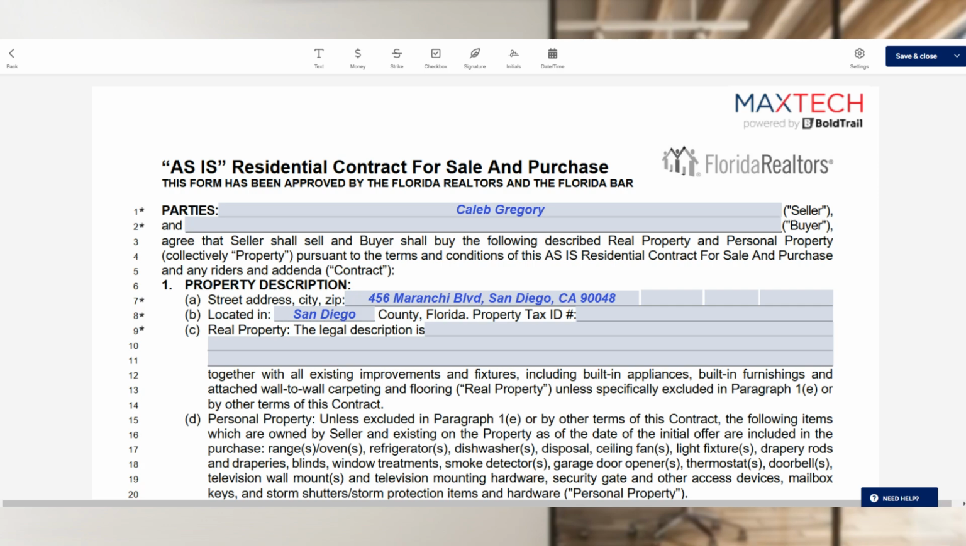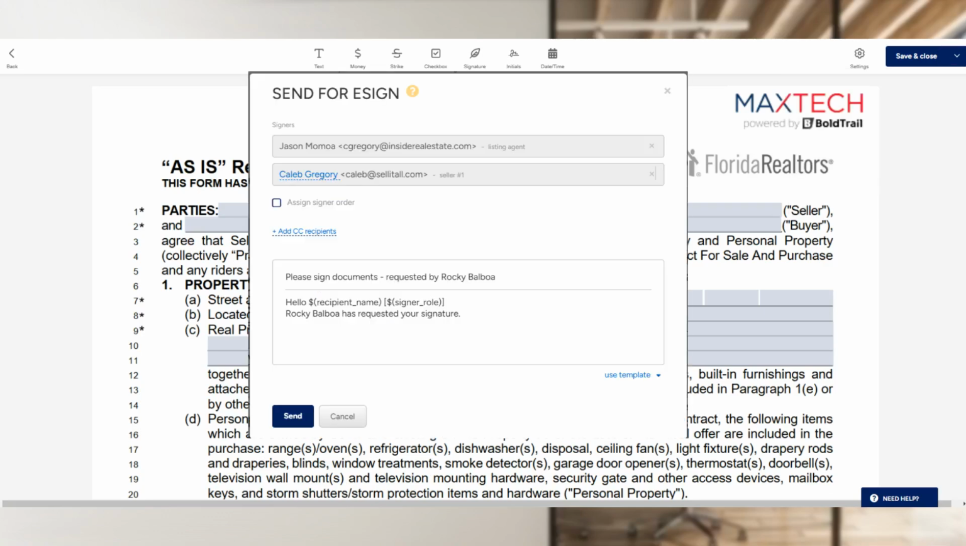Once your forms are prepared, select the drop-down arrow here to proceed. We can choose to send the packet for e-signature, or we can download or print this completed document if we prefer to get a wet signature. Let's select Send for e-sign. This last step, before sending forms for e-signature, allows us to modify the signer section one last time if necessary. We can also CC recipients here.